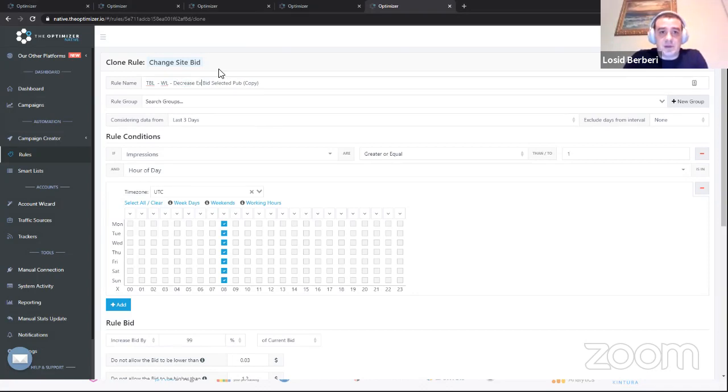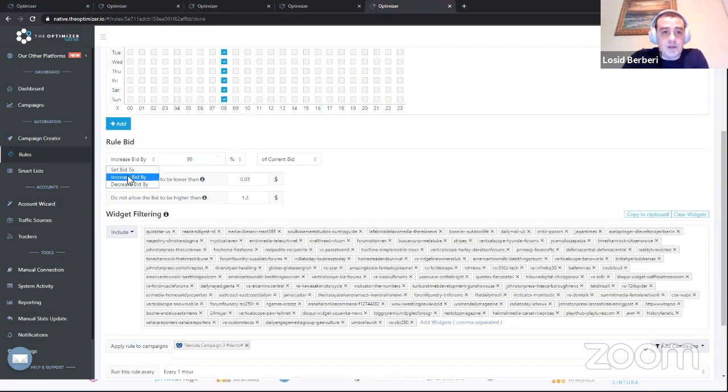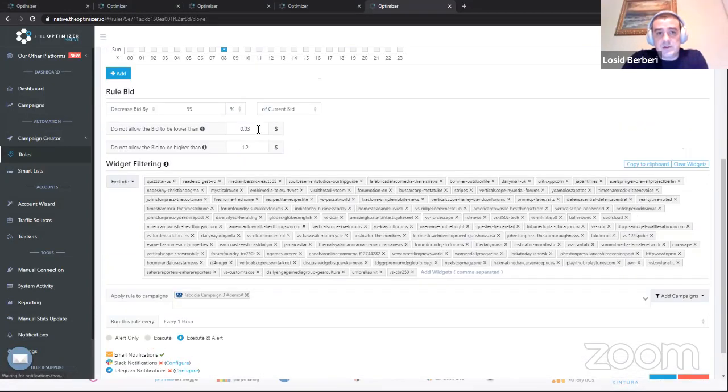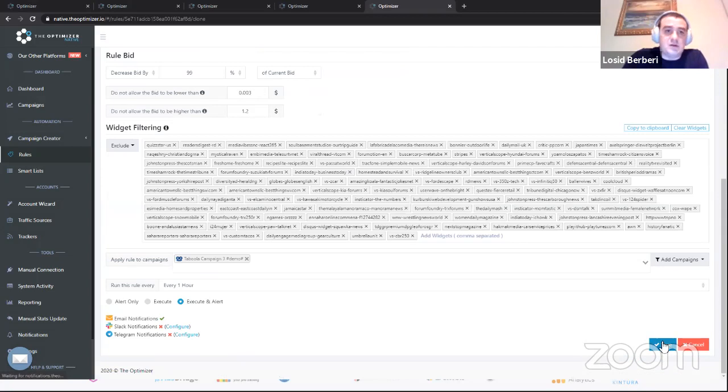decrease except selected publishers, without having to go over everything once again. And we're decreasing the bid by 99% of the current bid, excluding these publishers here. So we're telling the system to go at the maximum of 0.3 cents and hit save.